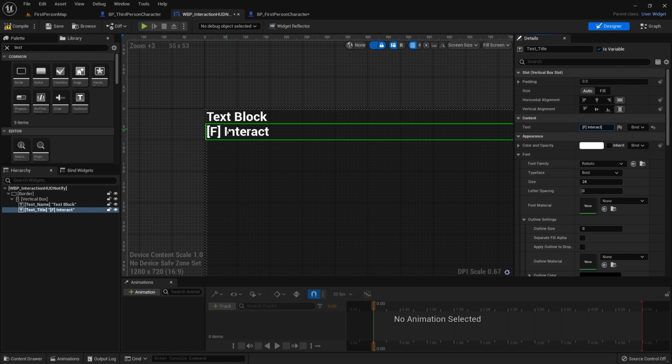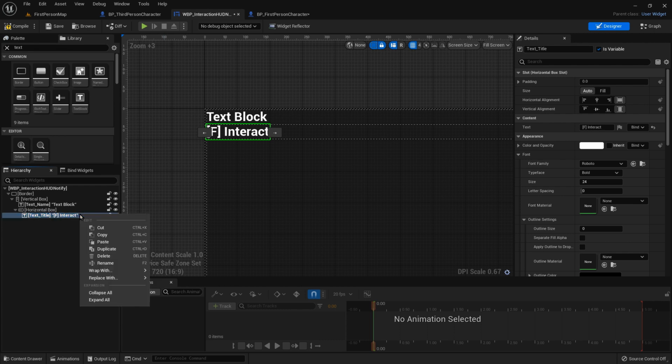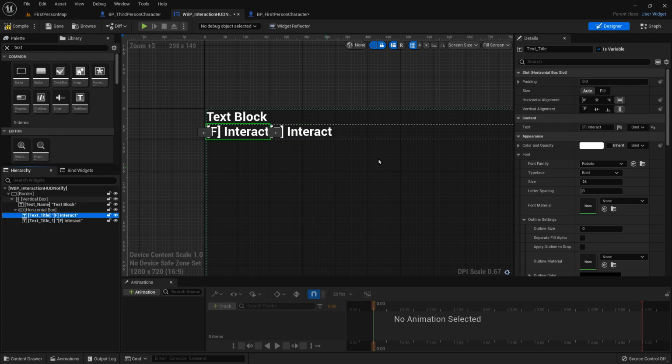However, what if you can pick up an object, or you can open an object, or you can search an object? You're going to want this interact text to change based on the object, right? So why don't we go ahead and make that a variable in itself? So let's right click on this. We're going to wrap this with a horizontal box, and let's go ahead and duplicate that.